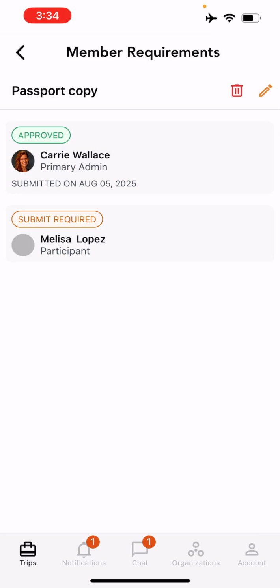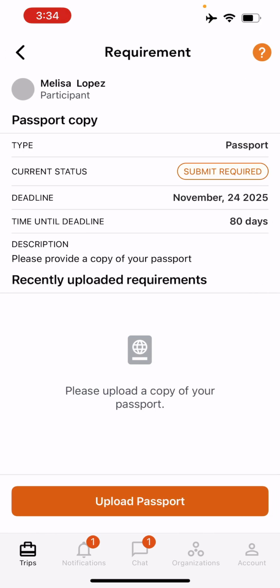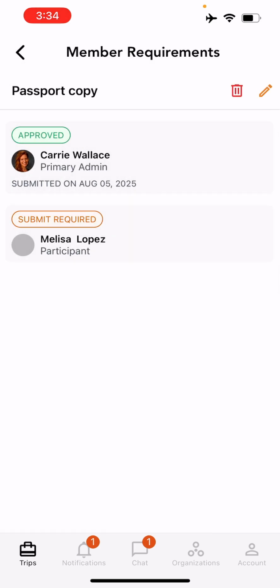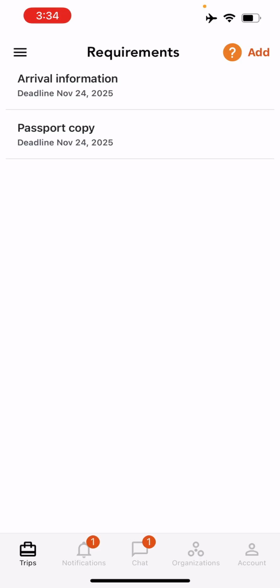But if it isn't there, you'll see submit required, which means you have to click on that and upload your passport here. You may also have a section that's asking you for information. It might not be a document upload, but simply a place to type in information that you have to give to your host. If you don't have a copy of your passport on the phone or can't get to it from your phone, that's okay. FamGuru also works on the web at web.famguru.app. You can log in with your same email address and password, and you can upload it from there. Very easy to do. Okay, so trip requirements. That's just a little bit about that.